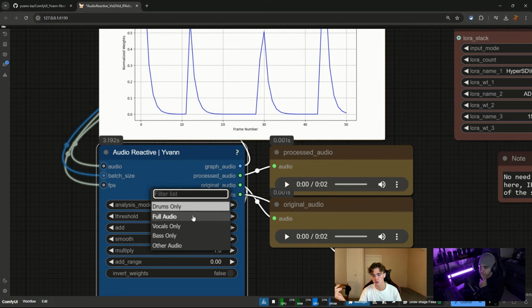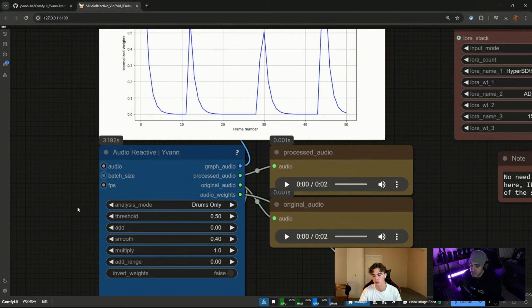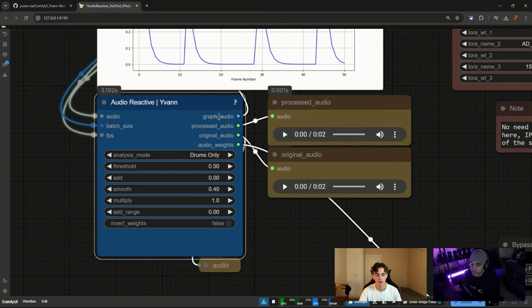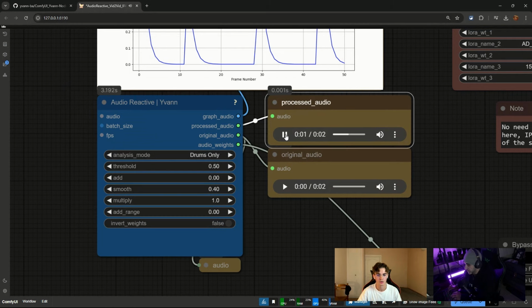If you just want to make an animation audio reactive, you choose the drums. If you want to process the full audio and tweak it yourself with the parameters, you can choose that. And for example, if we want to listen to what this node that separates audio has done, we can listen to the process debug. I think we don't hear the sound on the live. We should be able to if you have your audio on. Try playing it.